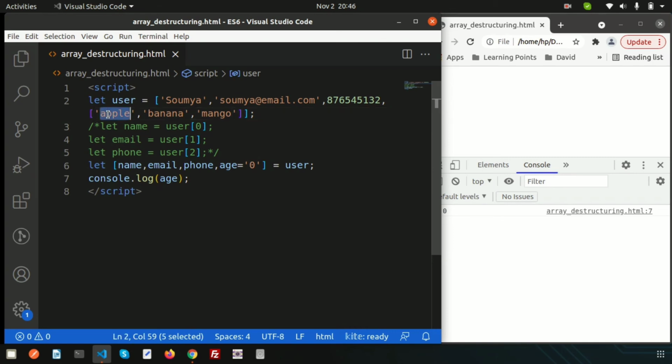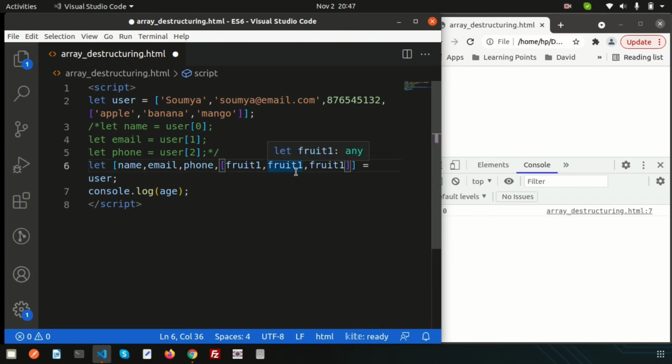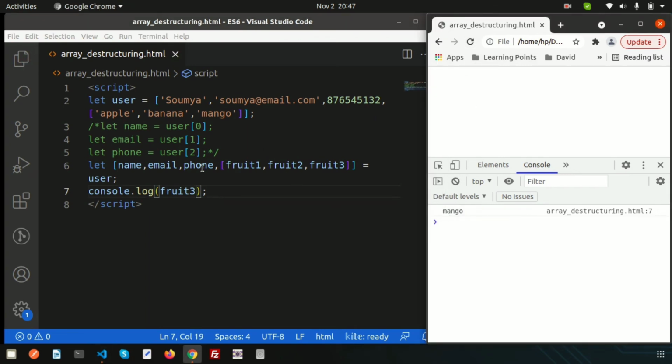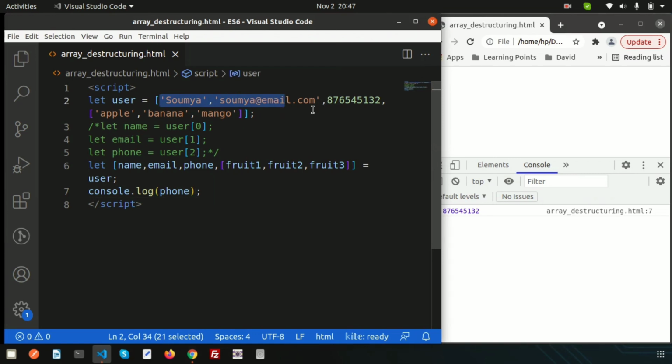So how can we get the value of apple? Simple, in the same way, there are 3 values, so we use 3 variables. Here I am taking another array in this way. Suppose I take apple inside fruit 1, so it will print fruit 1 for apple, then fruit 2, comma, fruit 3. Now if I want to print the mango, I write fruit 3 here, and we get mango. And also we get the phone number if I write phone number. It works just like a simple array, and it is a multidimensional array. So all okay, and I think you will understand how it's working.